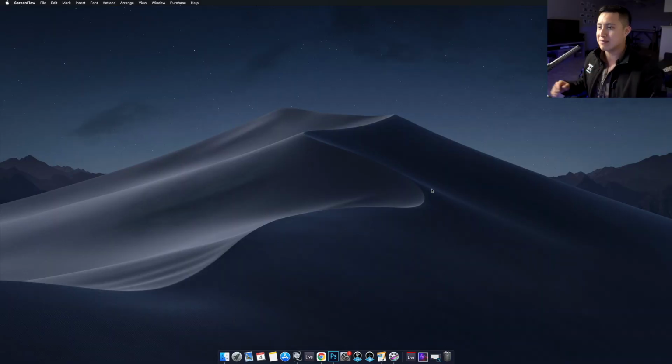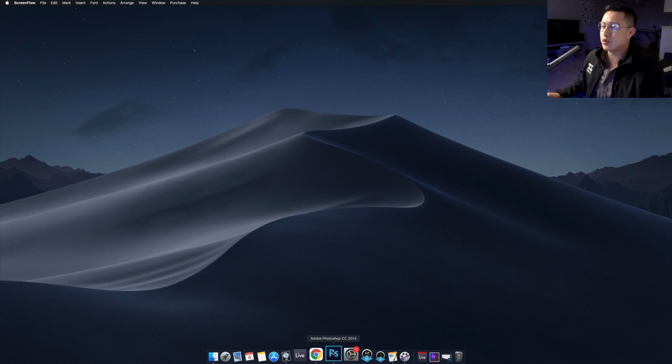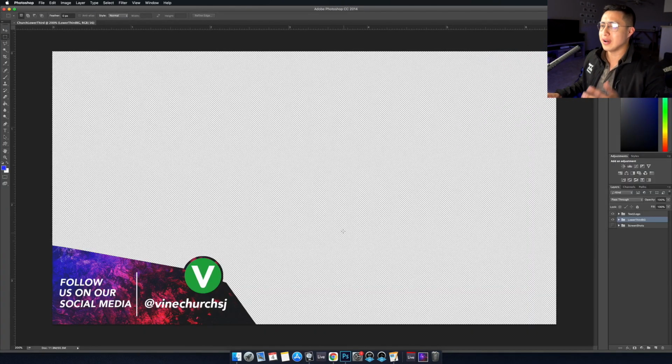I'm going to jump over here onto my computer, and what I'm going to do first is put on these glasses, because without these glasses I can't see anything, and we're going to open up Photoshop. So I have this session already open here, and you can see the lower third right here on this bottom left corner. So this is the one that I made for my church right here.